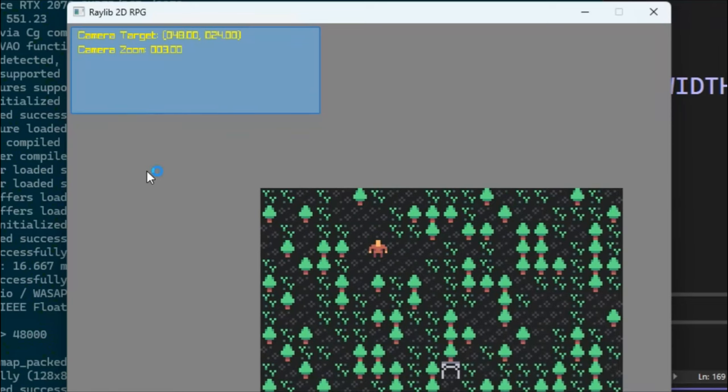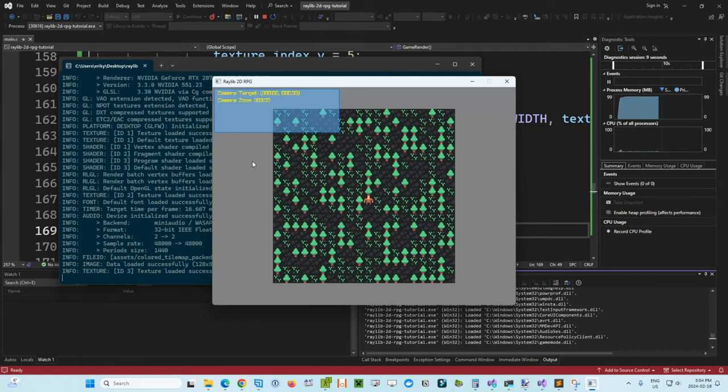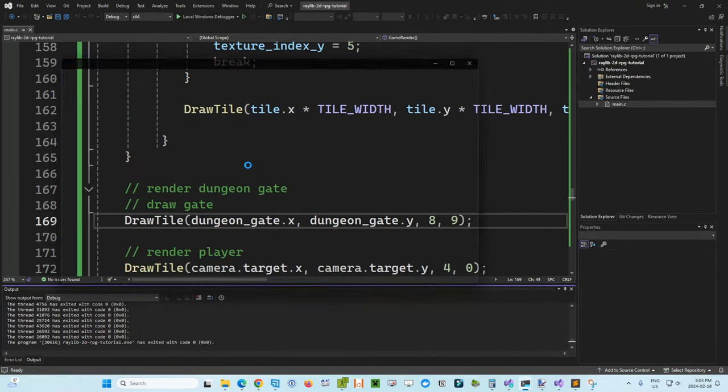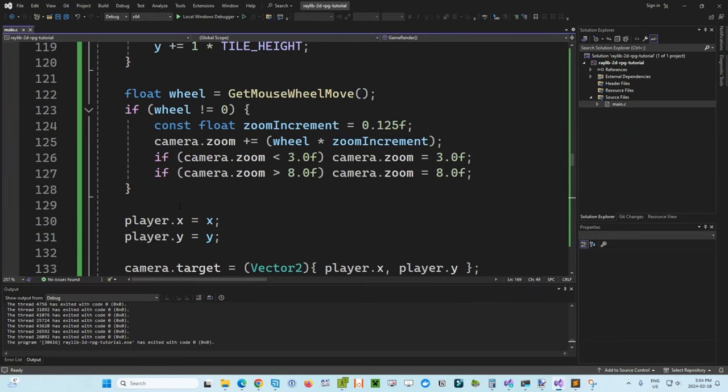Okay, so here's the dungeon gate. It shows up on our map. Now, of course, we're walking over it and it doesn't do anything because we're not telling the game what we need to do differently when we're interacting with this dungeon gate. So let's exit the program here, and what we are going to be doing is in the update function here.